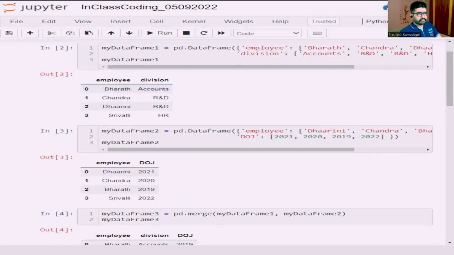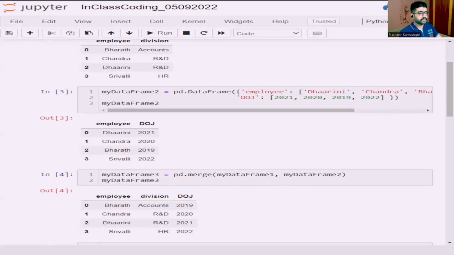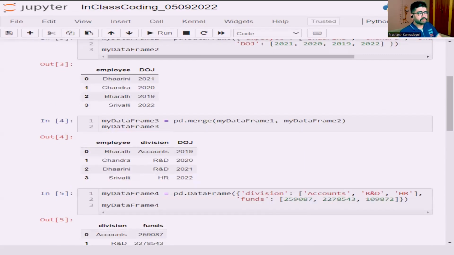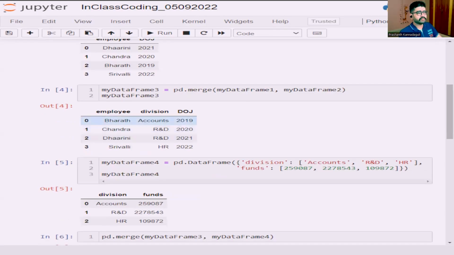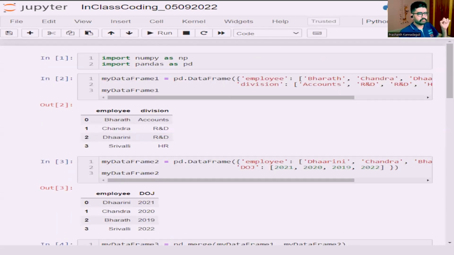All right. Data frame 1 is that. Data frame 2 talks about the various employees and their date of join. Okay, and in line number 4, you can see we are trying to merge data frame 1 and data frame 2. We call that data frame 3, and if you inspect data frame 3, this is how it looks. This is called a one-to-one merge, where you see what is common between data frame 1 and data frame 2.